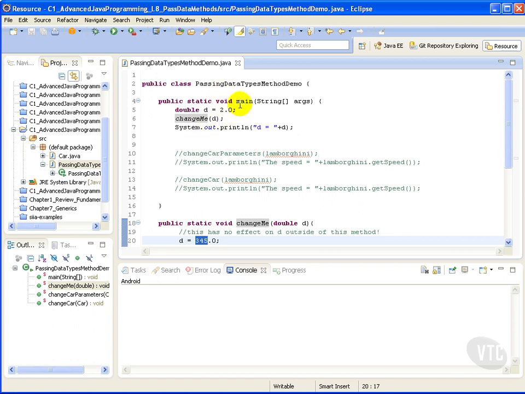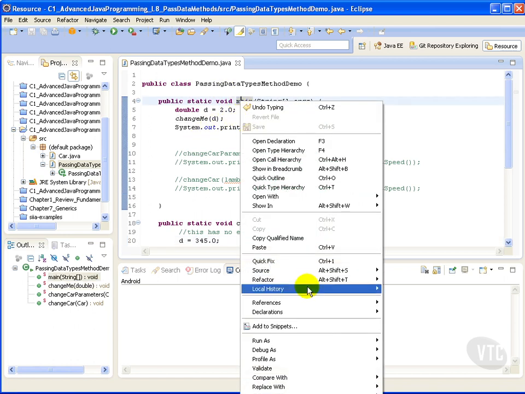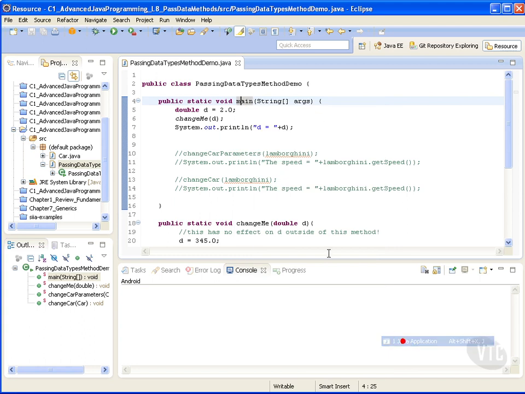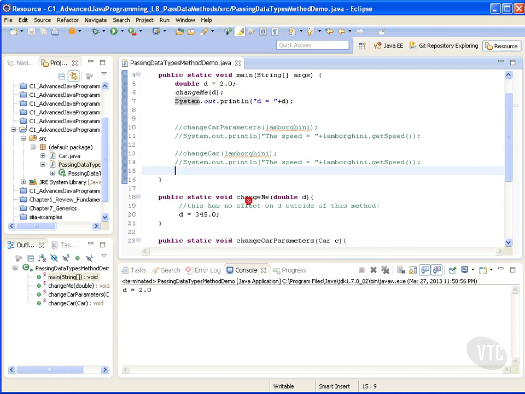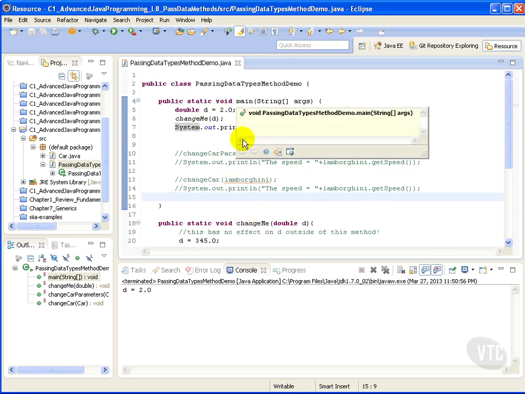Let's run it and see. As we can see, d still equals 2.0, even though it was passed to the method changeMe. It was never changed in the main method.